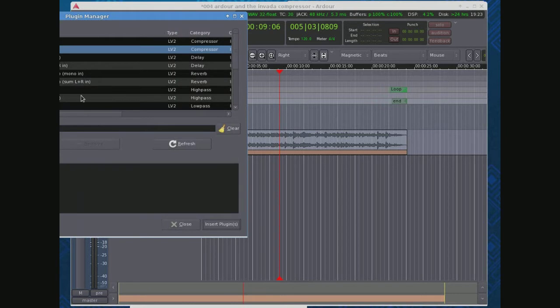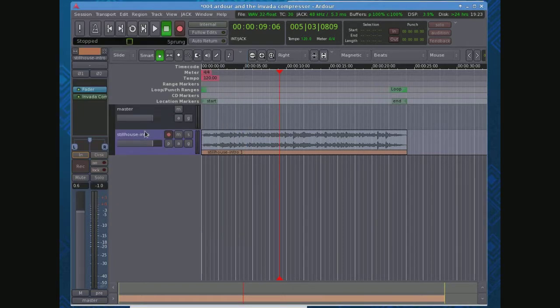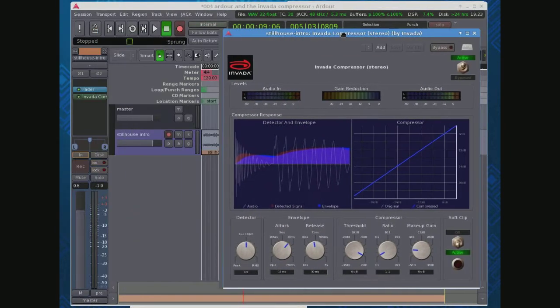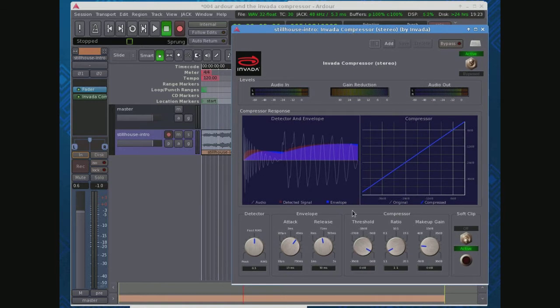So I'll double click here and I'm going to pick the Invada compressor, insert plugins. I can put it up here before the fader or post fader. And here, as discussed, is the compressor itself. Now, I like to keep this a little bit over on peaks, not so much on the root mean square, as they say.